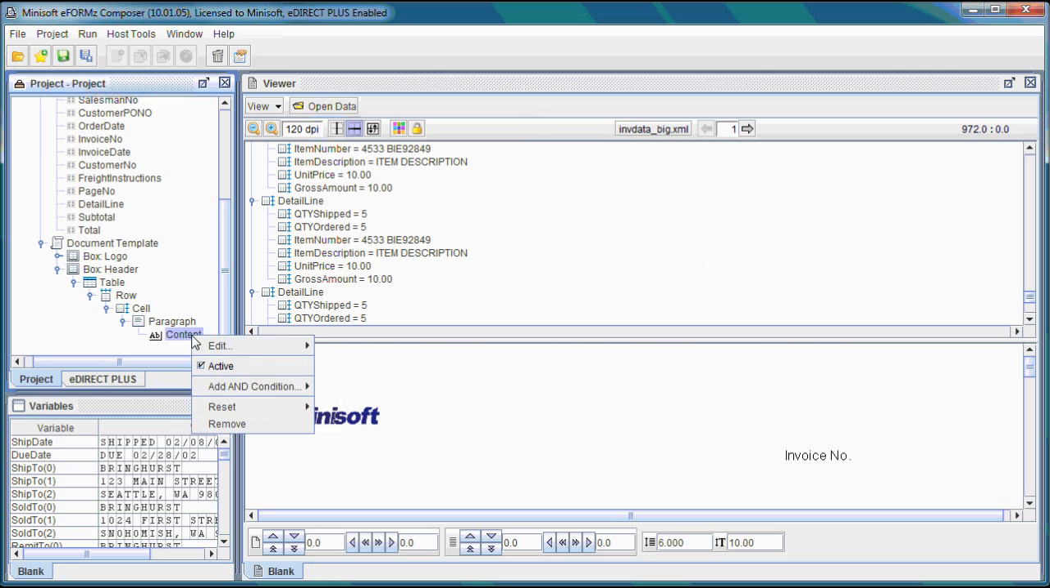Or you could just change it on the element like we showed, edit that, and select font. So there's a lot of ways you can adjust the font, either globally within the project, or on a particular form or document template, or more individually on a particular component or element.